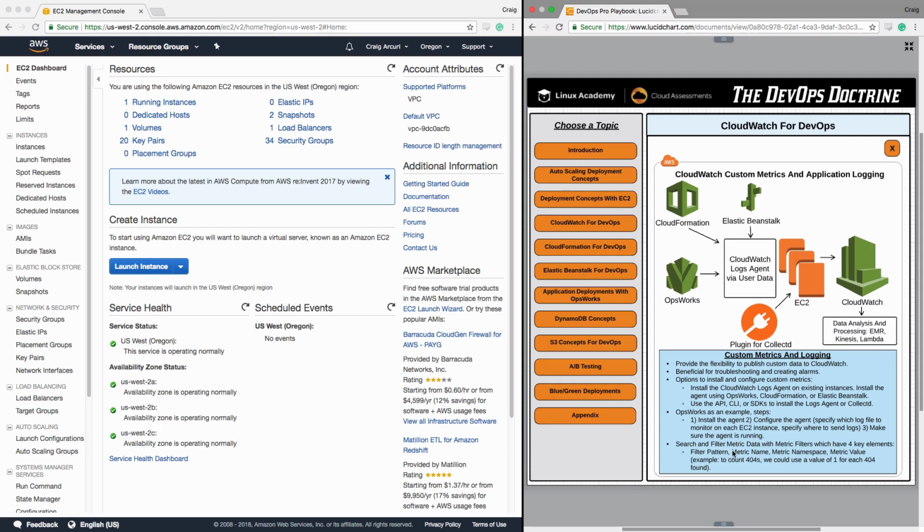Now, metric filters have 4 key elements. A filter pattern, so what to look for in each log event. A metric name, the name of the CloudWatch metric that we want to send log information to. The metric namespace, so this would be the namespace for the CloudWatch metric, and the metric value. So again, using the 404 example, we could use a 1 for each 404 found.